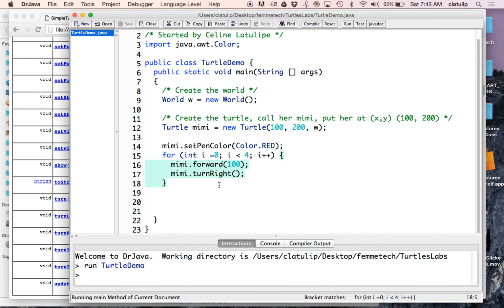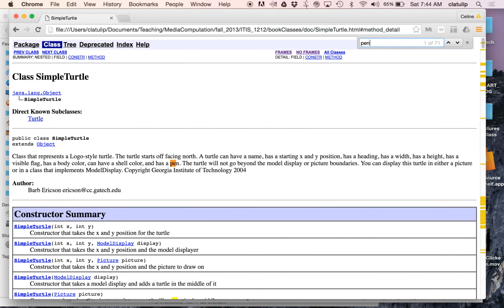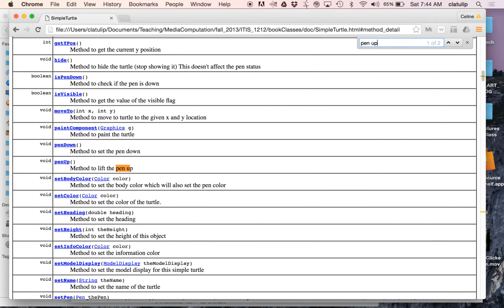Let's try and see if we can make Mimi do something else. So let's move Mimi over to some other spot after she's drawn her square. Now, let's figure out how we can change Mimi's position. I want her to move somewhere, but I don't want her to draw a line while she moves. So let's have a look at our documentation. I'm going to type Command F on my Mac. You could type Control F on a PC to search in my browser window. I want to search for pen methods, and I want the pen to go up.